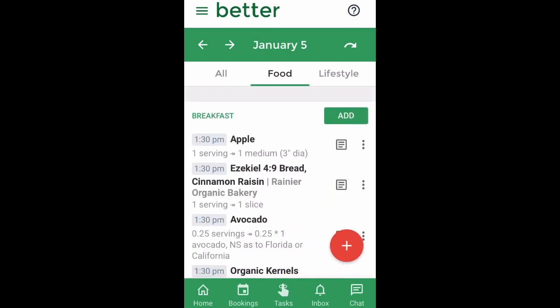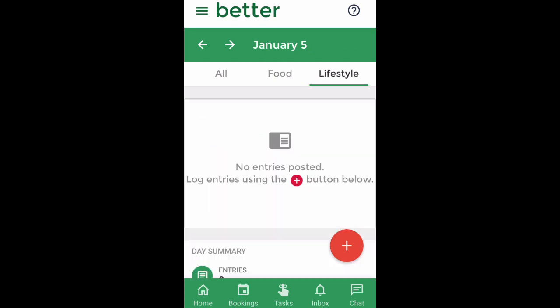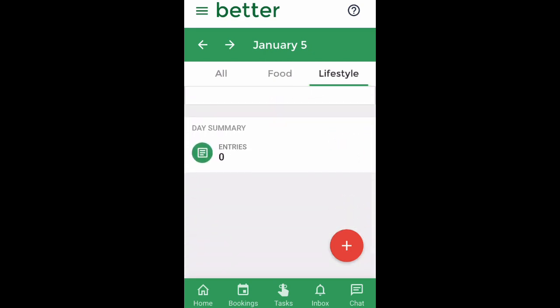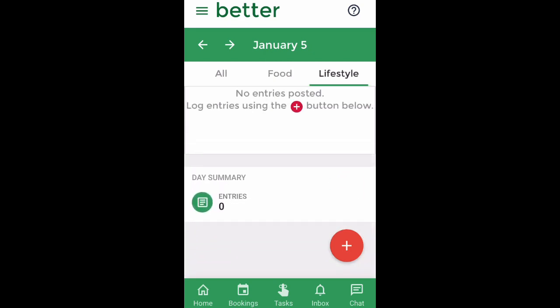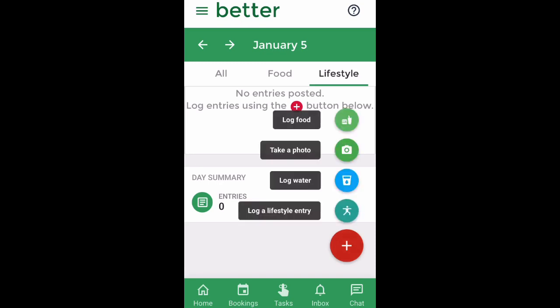All right, so I want to also show you how to enter in lifestyle. So this includes your sleep, your exercise, your mood, your bowel movements, so on and so forth. So what you would do is hit the plus sign on the bottom right of the screen, and you would hit log a lifestyle entry.